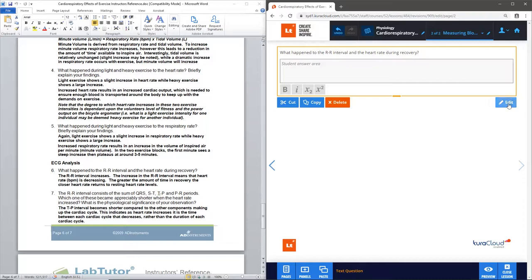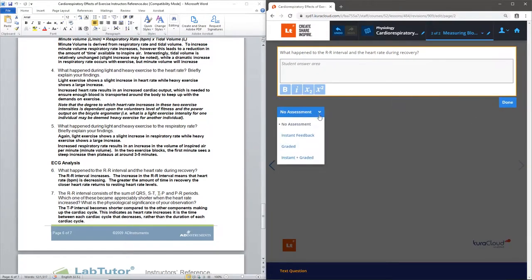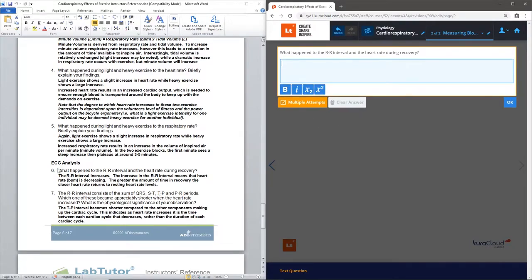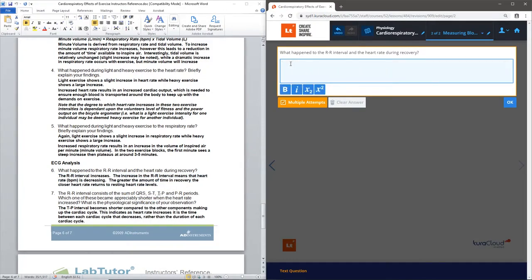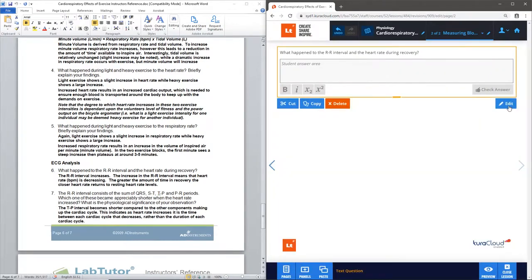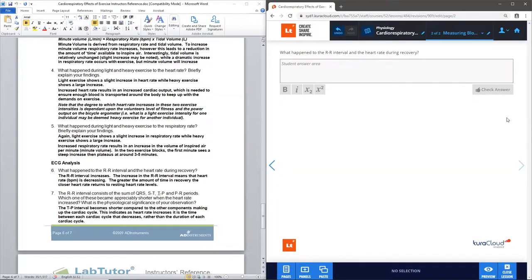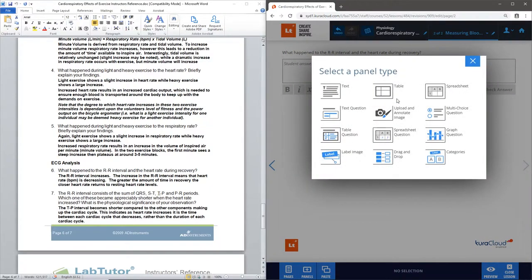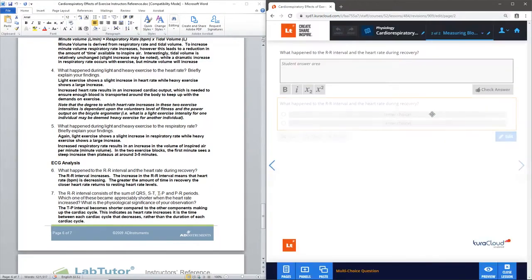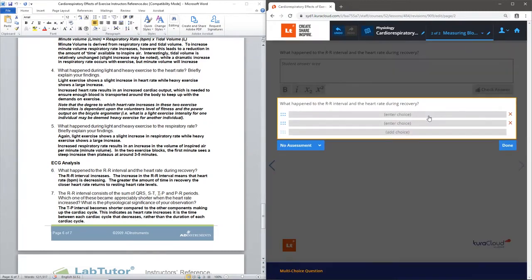I want students to be able to check their answer immediately, so I will select Instant Feedback, then Set Answer, and enter my feedback. Select OK to exit the panel. Alternatively, you may choose to change the question type to something a little more interactive. For example, the same question could be turned into a multiple choice question. Add new answer choices by selecting Add Choice or by pushing the Enter key.